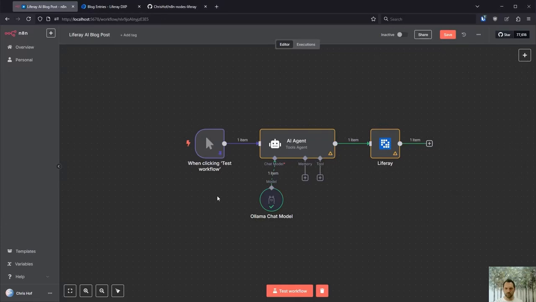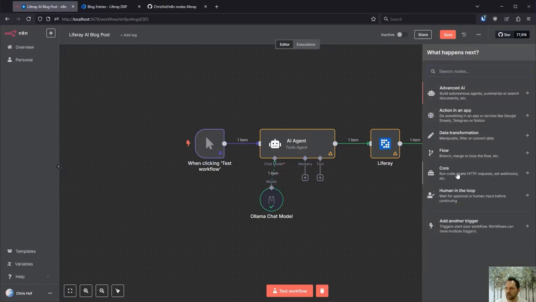Yes, so it took a couple of minutes. We give it some data, have an AI agent create a blog post for us with the Liferay node. We can just choose the endpoint we want to use, post the data there, and that's it. So the reason I made it a draft and not published directly is to show you something else, one of the nice features in here.